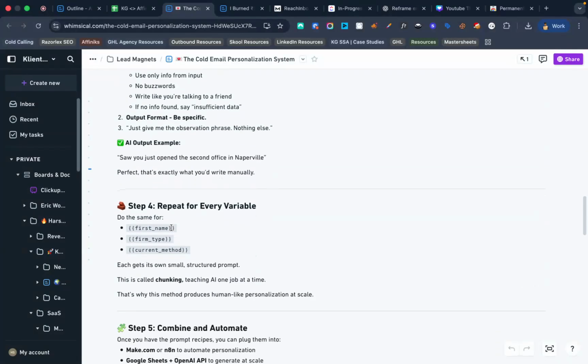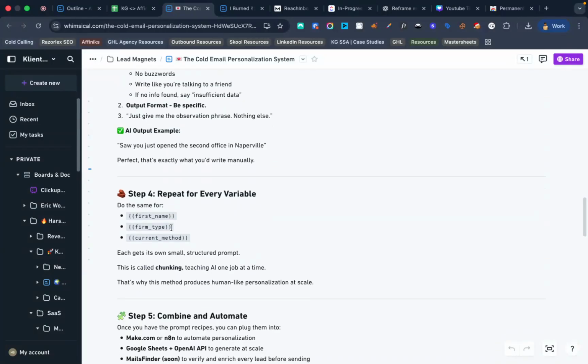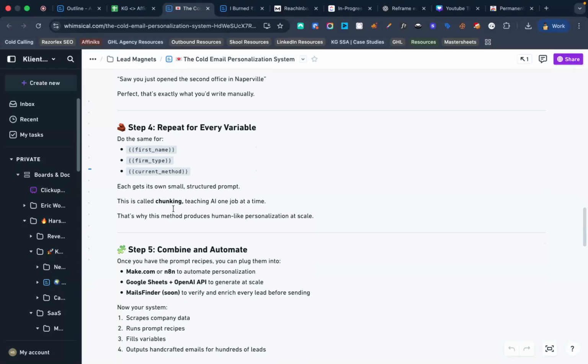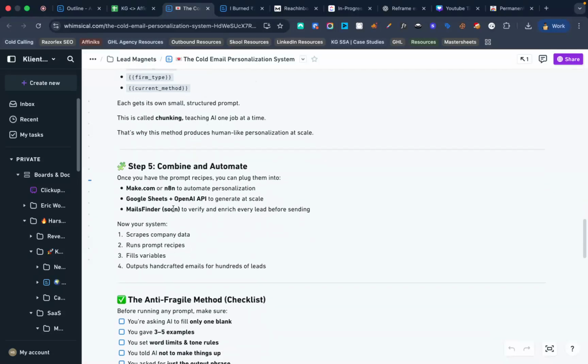I'll not go through that entirely because I already have another video on the channel which you can go through, and then you can understand how it works, right? And then you just need to repeat it everywhere. Once you replicate the same for one variable, you can exactly copy that method for all other variables, and then combine and automate. So this is the entire system.